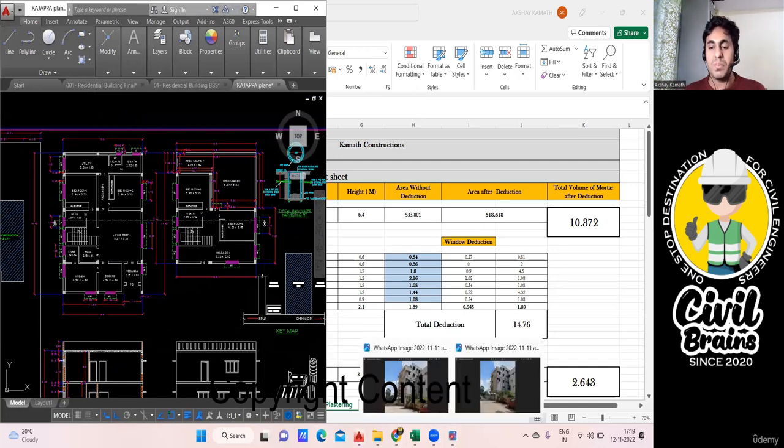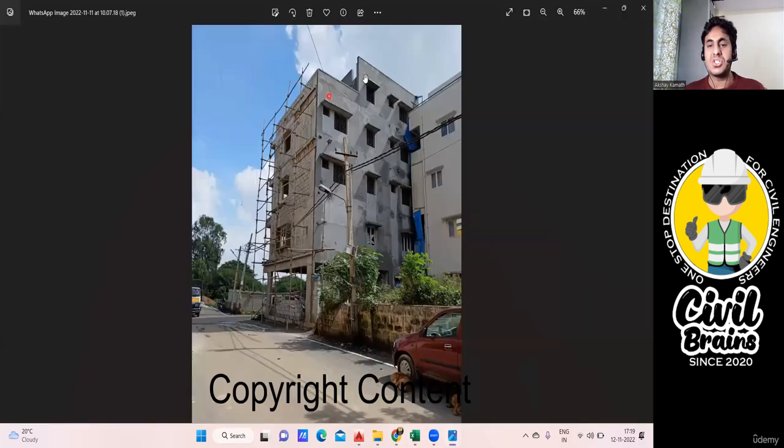So for that, I'll show you one practical image. See, this is how the plastering is done. So two things I'll explain here. Whenever you are doing the plastering quantity, you should take from the outer of the column to the outer of the column. That means your plastering will start from this column outer to this column outer, if you have a column on that side, or let us say from this end to this portion.